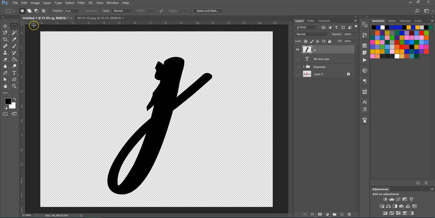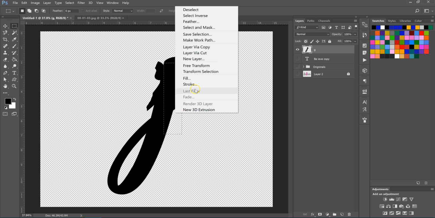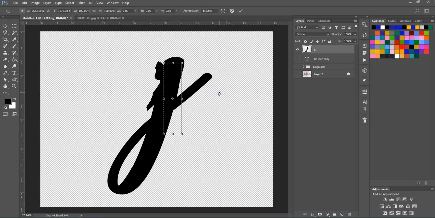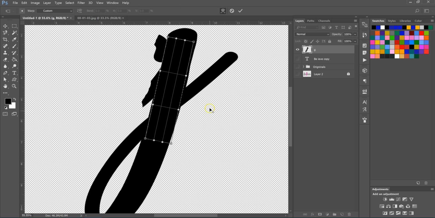We're going to select the rectangle tool. We're going to draw a rectangle. Right click on our rectangle and transform selection. Now we're getting ready to line this selection up with the leg of the ribbon. To do that, we need to hit the warp tool, hit Alt, scroll your mouse to make it larger so you can get as close to perfectly aligned as you can.